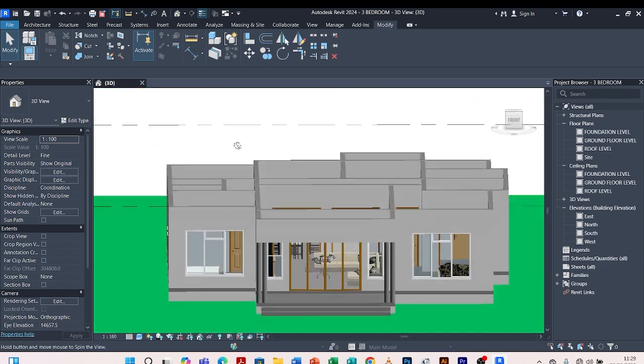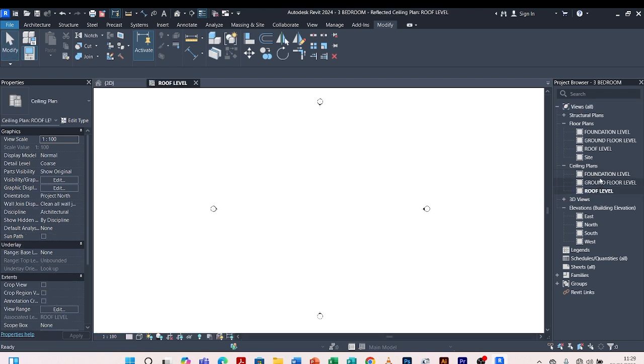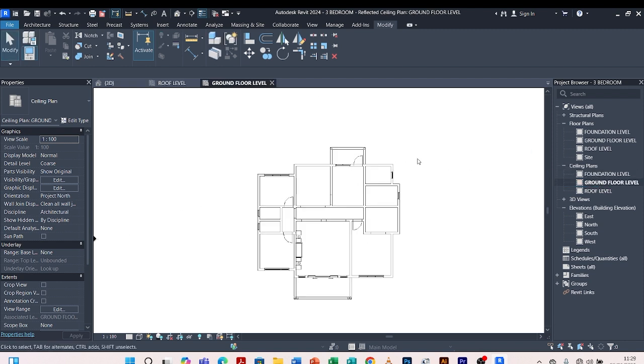So when we want to do the ceiling, we go under ceiling plan, this side on our right, in this project browser. Under ceiling plan, we look for ground, we open the ground floor level. So this is our ceiling plan. This is where we are going to have our ceiling.